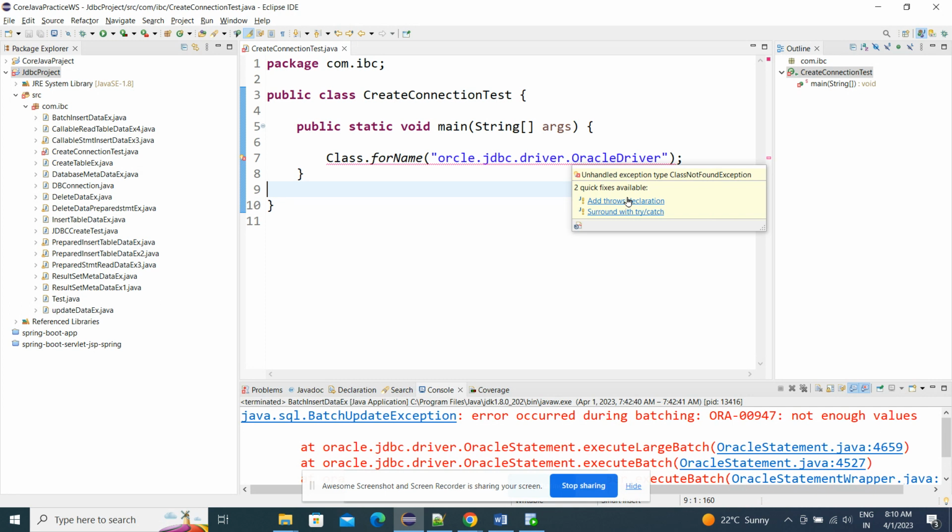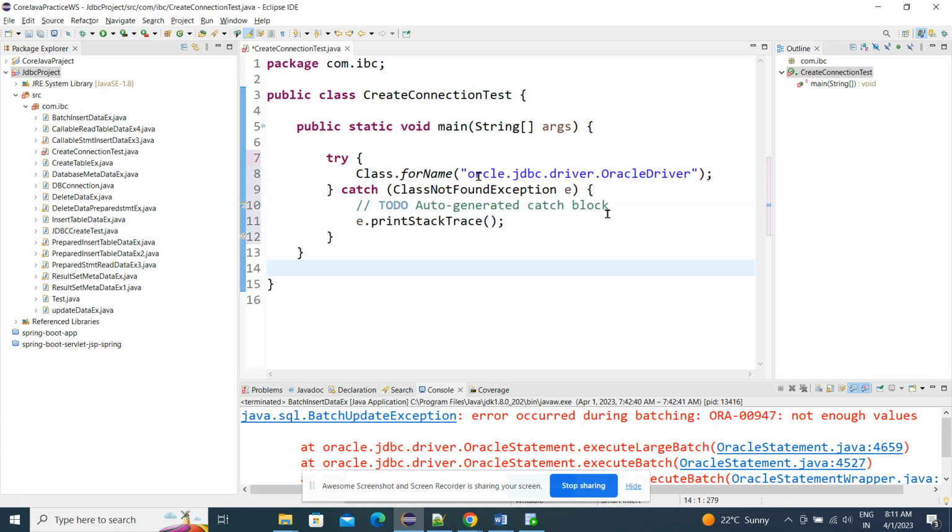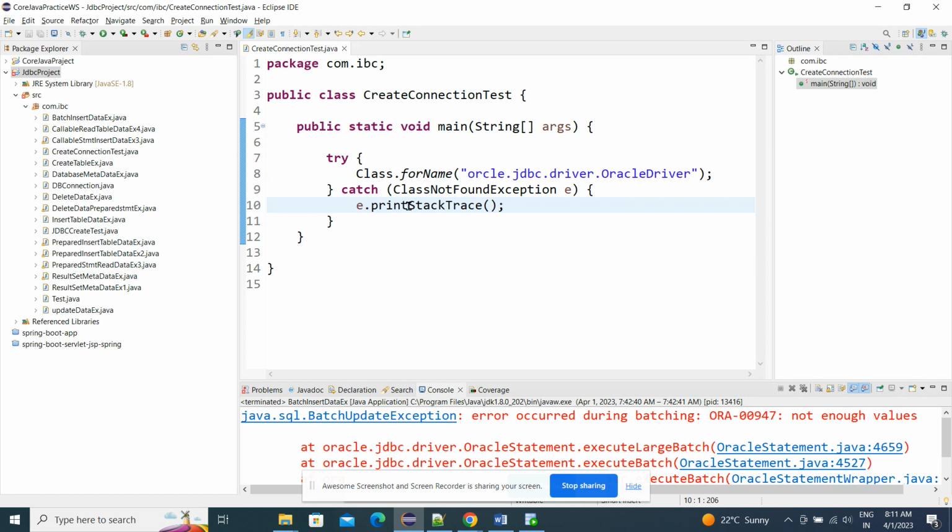For that, what will we do? We will write a try catch block. Okay, we'll write a try catch block. Let's write some message, System.out.println, and print some message: unable to load driver class. Okay, just some message: unable to load driver class.